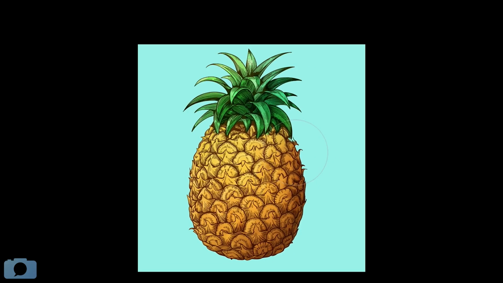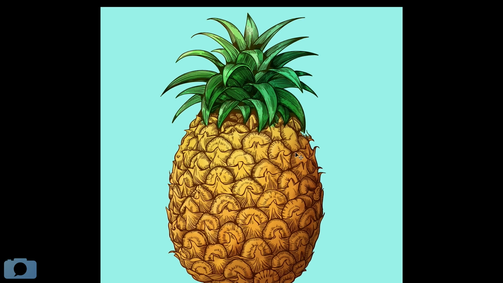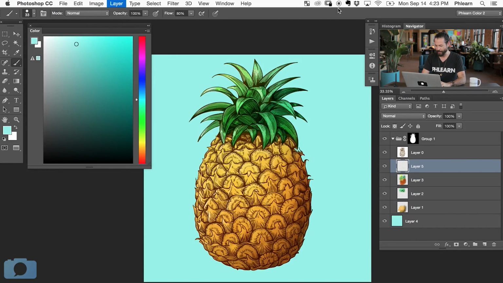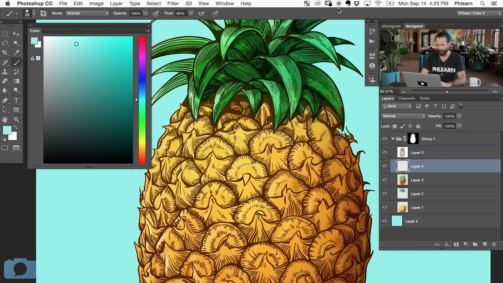Okay, so let's see what we've got so far. We've got a pineapple. It looks really great. We've got the green leaves or whatever they are up top, and we've got a background. All right, guys, everything looks really great. The last step, we're just gonna add a couple little highlights and shadows that are really gonna bring this image to life.